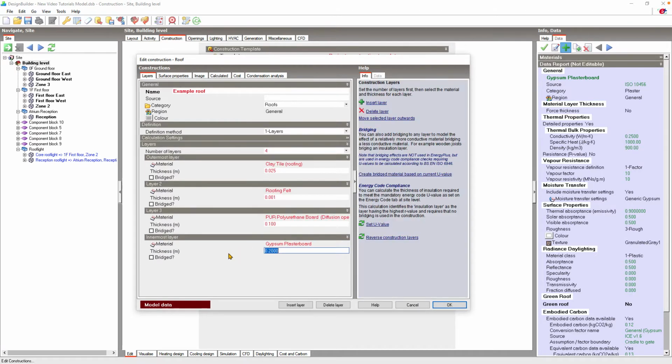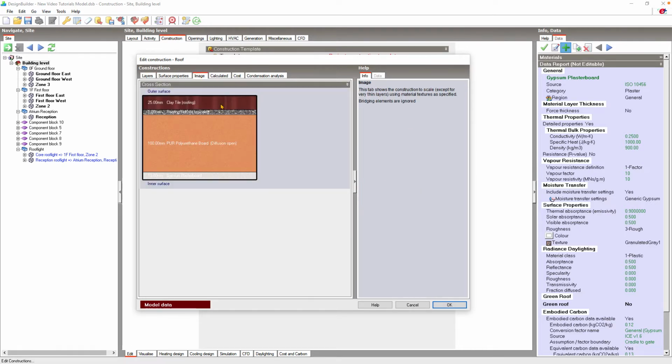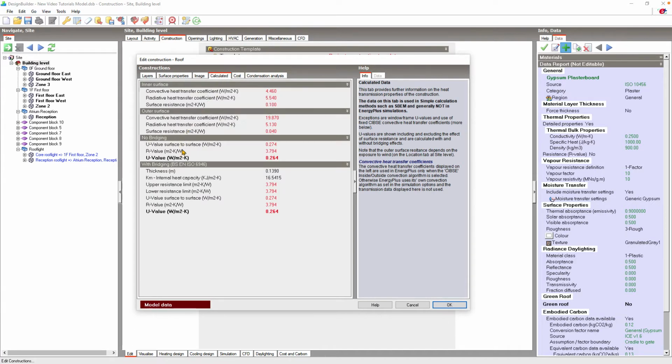Note that I could also add an air layer between the insulation and plasterboard to account for the additional thermal resistance. It is always a good idea to check the image of the construction once it is created to make sure that the dimensions have been input correctly. The Calculated tab provides further information on the thermal properties of the construction. U values and R values are shown including and excluding the effect of surface resistance and thermal bridging effects.